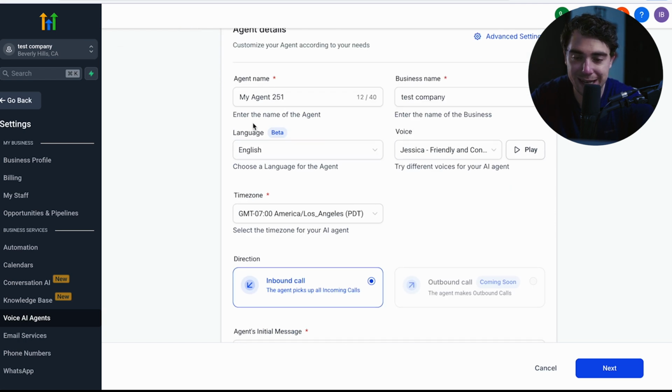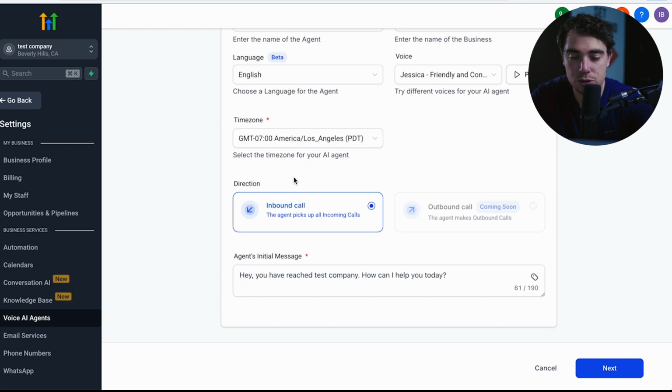So for example, we can have an agent name, business name, the language that they're going to speak, the voice, we can even play it right over here, and time zone. Right now we can only use it for inbounds. However, later on, we can actually use it for outbound as well to make those cold calls. Now, the agent's initial message is going to be, hey, you have reached this company, so test company in this case, how can I help you today?